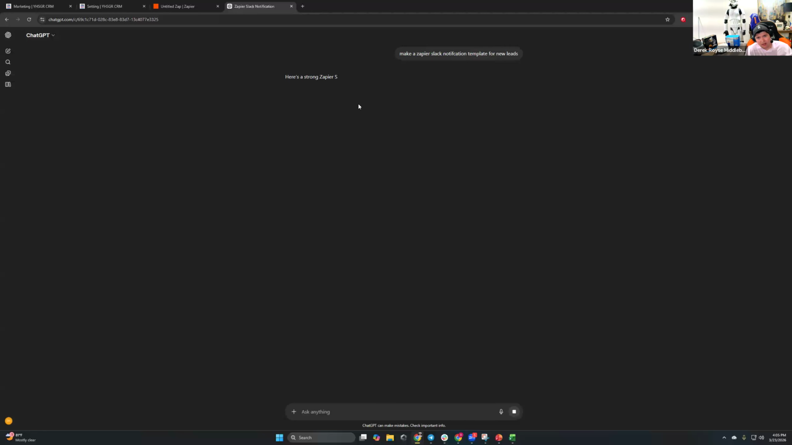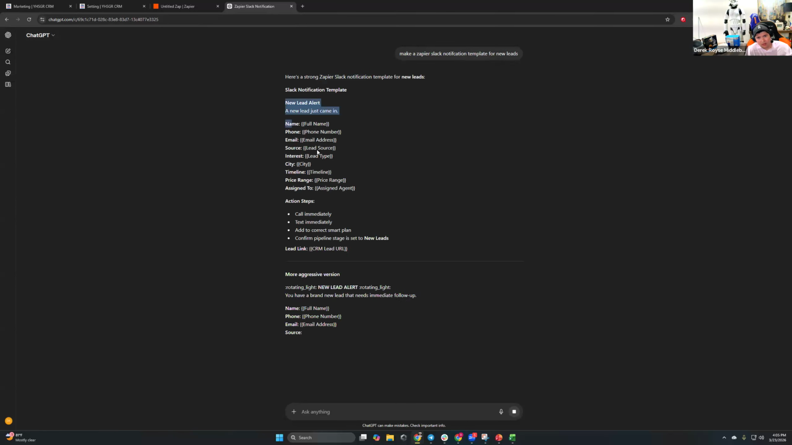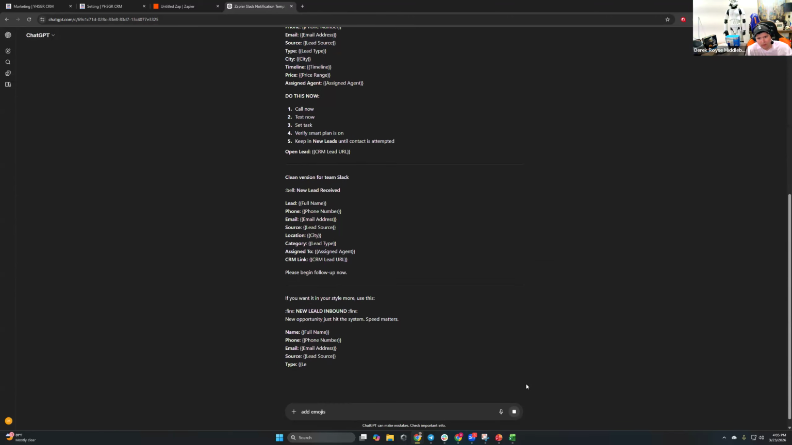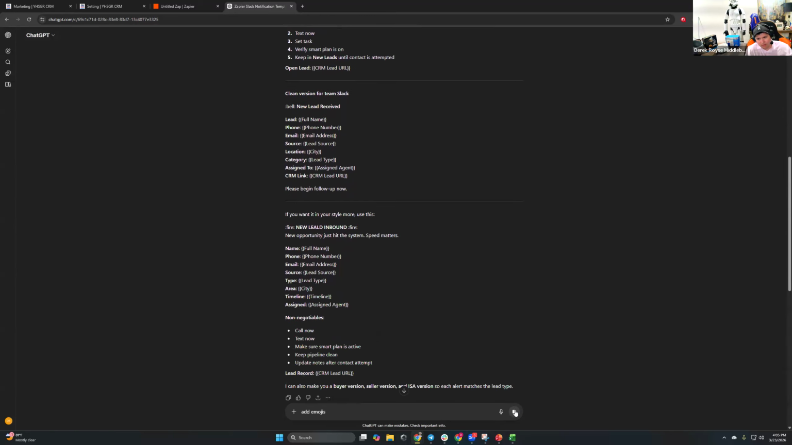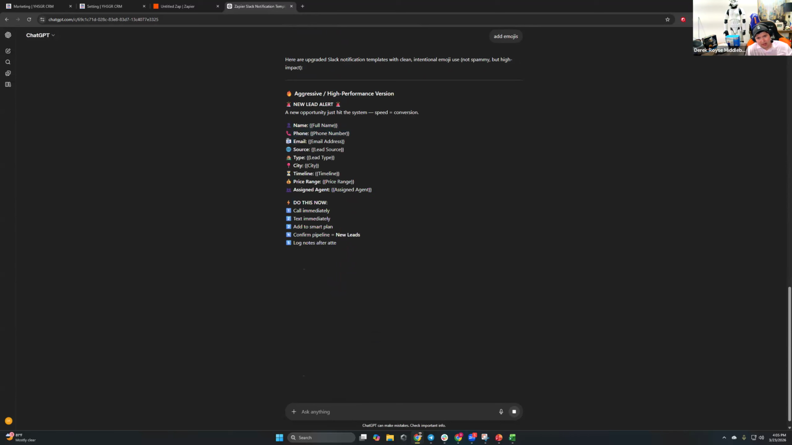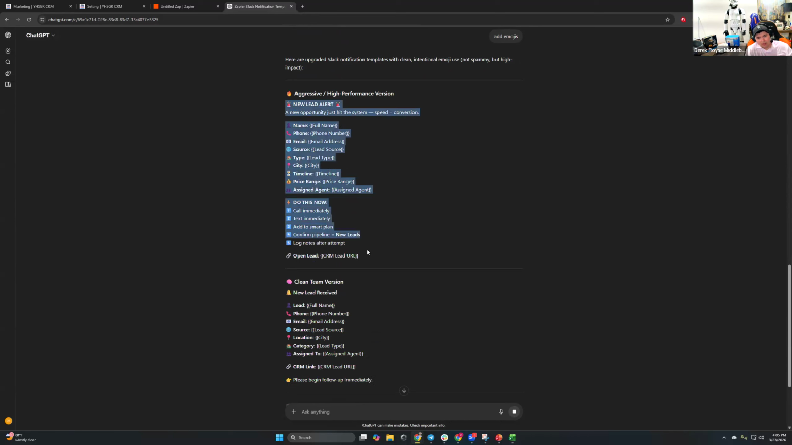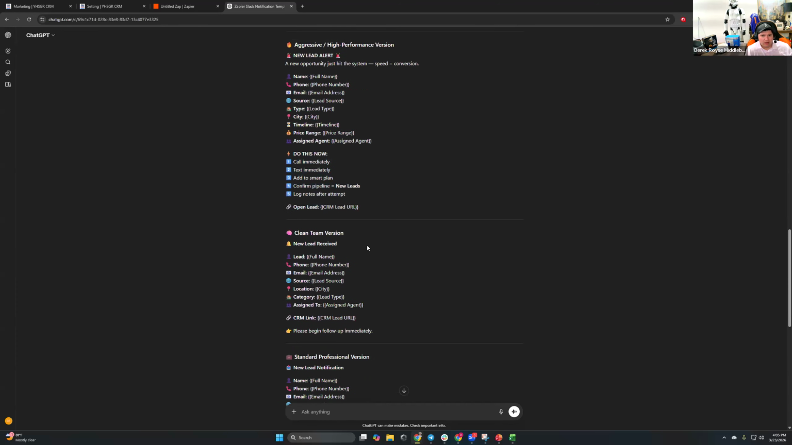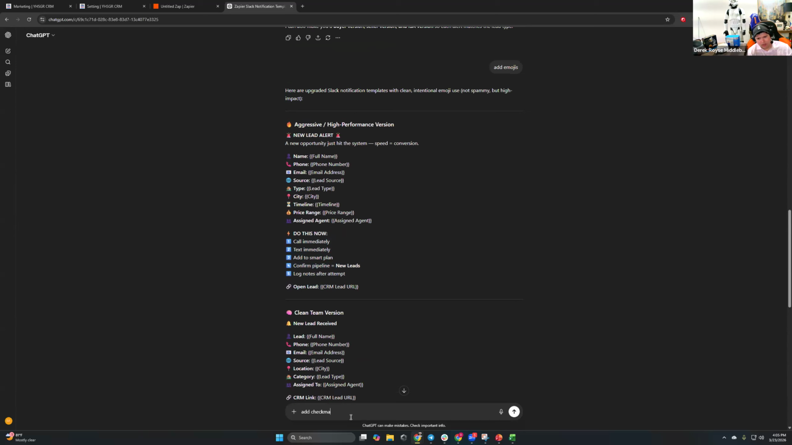And then it has its thinking, here's a strong Zapier template right here. So new lead alert, you can add emojis. I like emojis for this kind of stuff. So I like mine with emojis. You could do yours without emojis. I just think the emojis look better, especially for Slack and with team members. So you can copy this. For example, it has options if you want to do this now, or if you want to open the lead, or you could add a check mark emoji for team members to confirm they saw it. I like that.